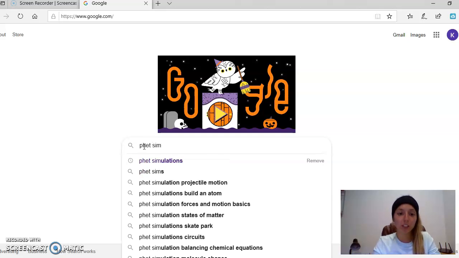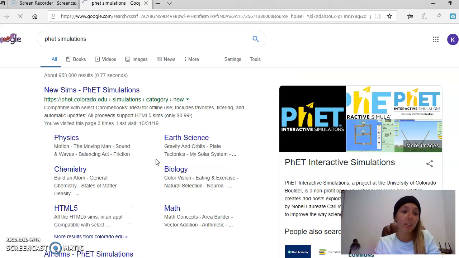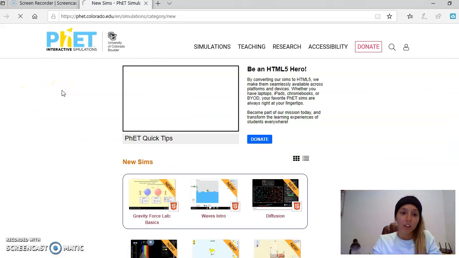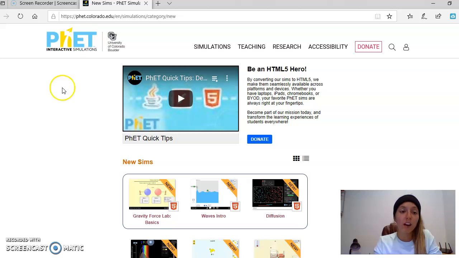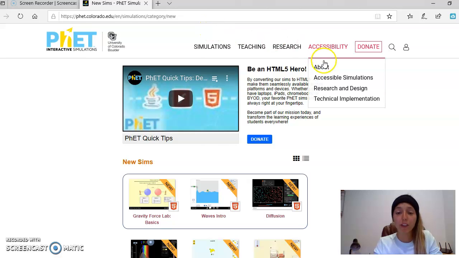Here you see on my screen, I'm typing in PhET simulations, which you just have to type in PhET. First thing to pop up is what we're looking for, which is the first one, New Sims. As you can see, this is created by the University of Colorado Boulder, so it's a very reliable website. There's a lot you can find on it.